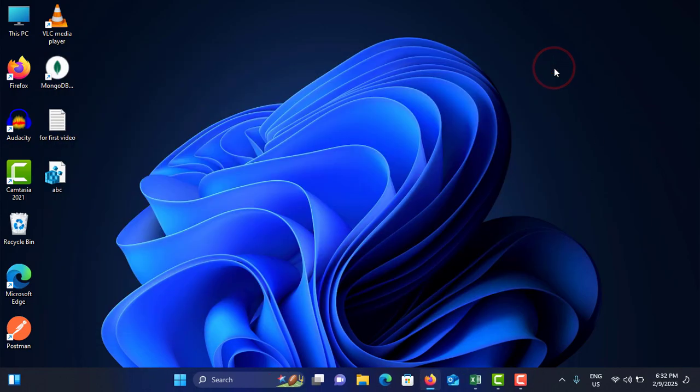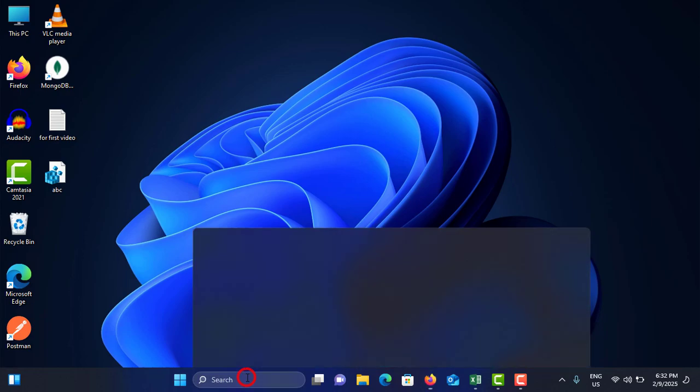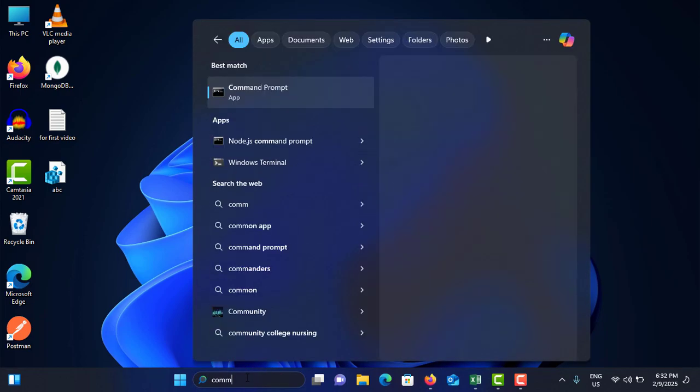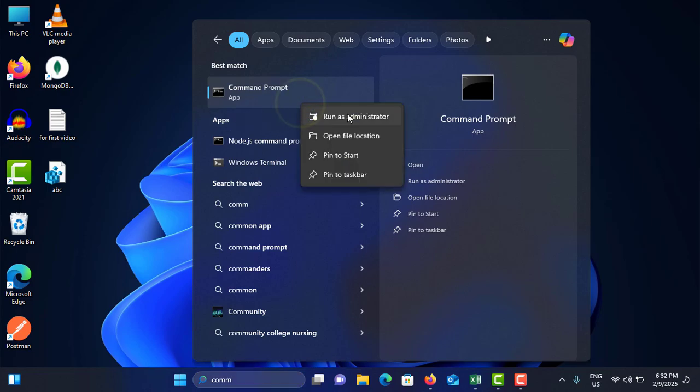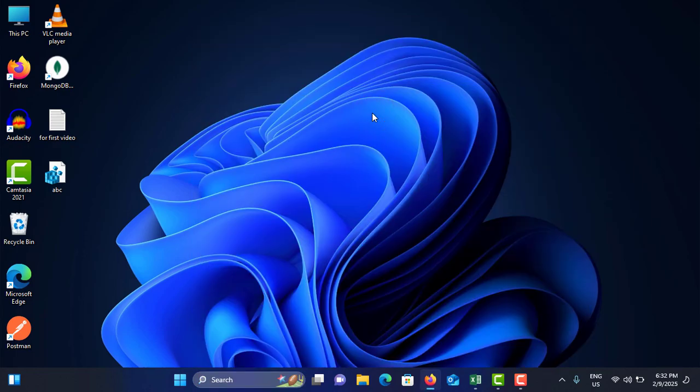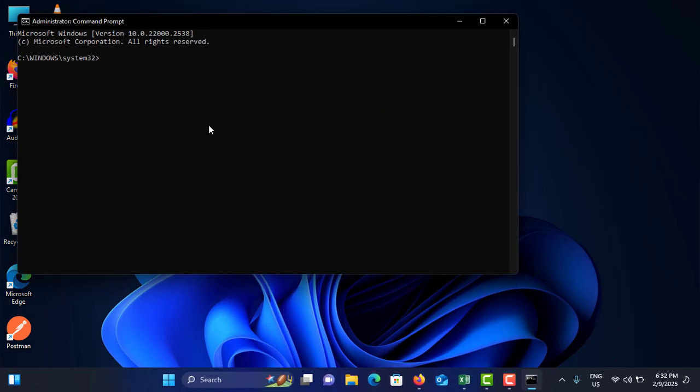Okay, method number 8 is check disk for errors. Sometimes disk errors also cause the blue screen error. To do that, go again to the search bar, search for command prompt, right click on it, run as administrator, tap on yes in the pop-up menu, and type this command chkdsk space /f space /r and hit enter. This will check and repair disk errors.